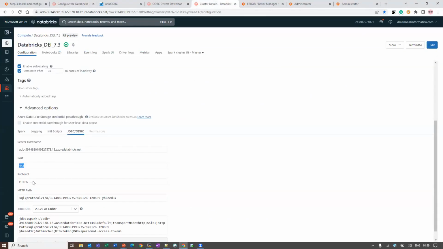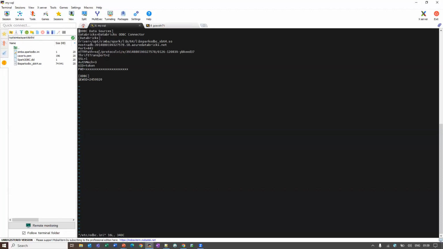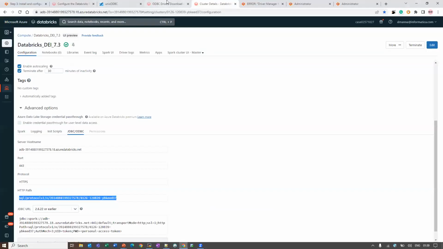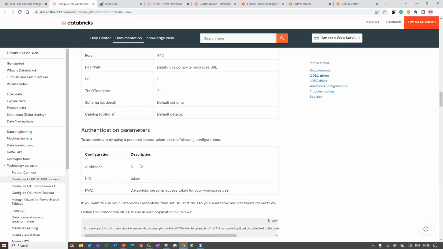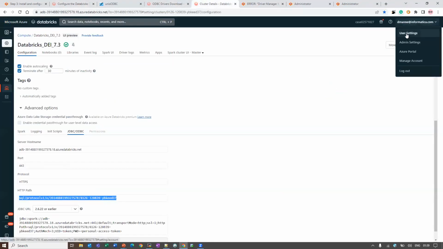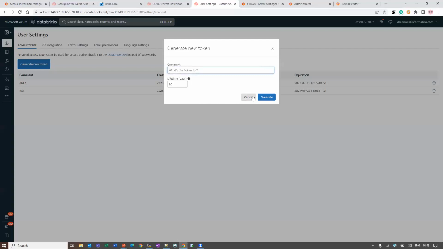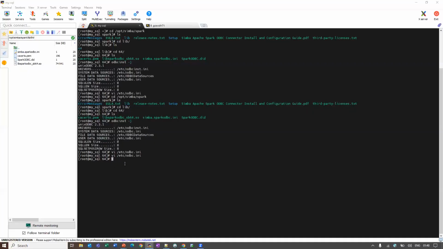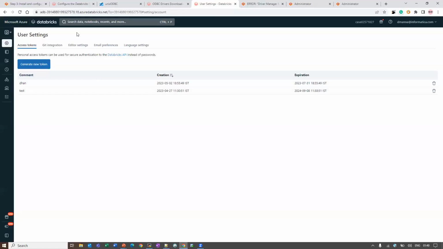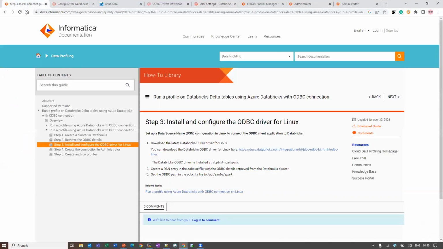This is the host name, port, protocol, and HTTP path, and these I have used here: port, host, HTTP path, and the remaining parameters we have configured according to the documentation, like SSL, Thrift transport, and authentication. The UID has to be token, and for the password you need to generate a token, which you can do from your user settings by clicking generate new token. When you click on generate, a token will be generated. For demonstration, I have given a dummy value. I will replace it with the actual token now. I have changed it to the token I generated. Let me go back to the next steps in the documentation. Yes, these are the steps we need to perform.